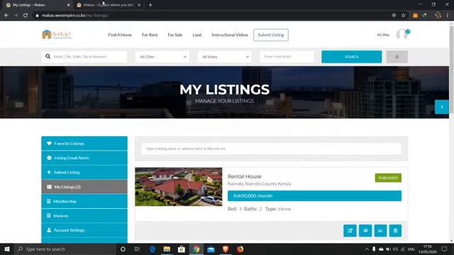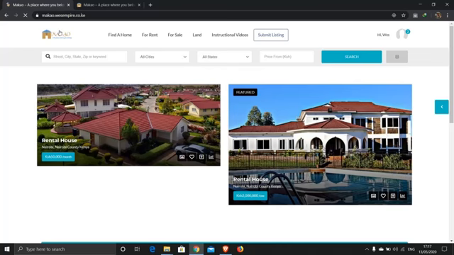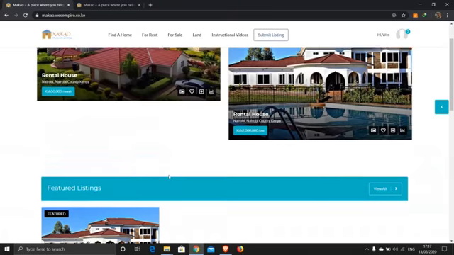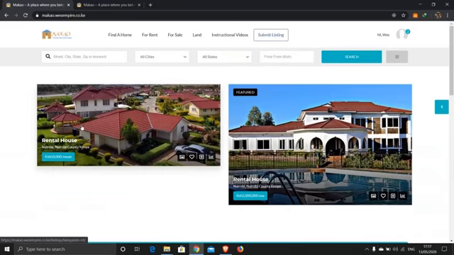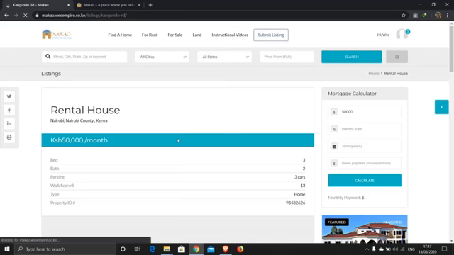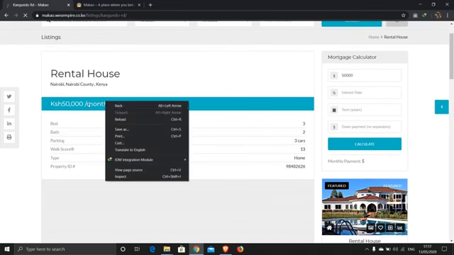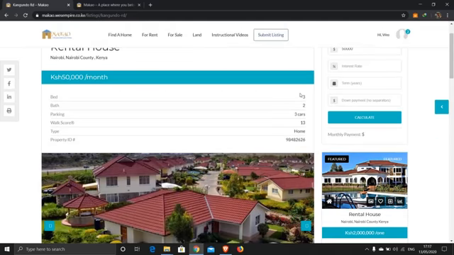So if someone comes to the system now and opens it, at the top, there you are, they'll be able to see the house that you published for rent and so on. Someone can click on it and they'll be able to get the details. The price is 50,000 per month, as you can see there. The number of bedrooms is 3, 2 bathrooms, 3 parking lots for cars.